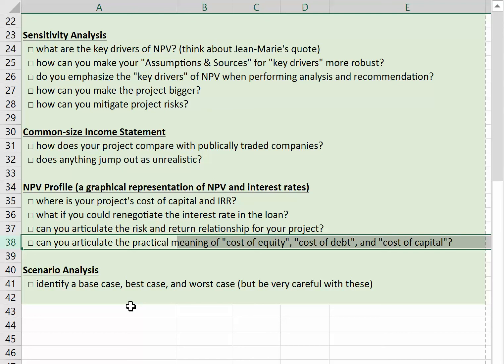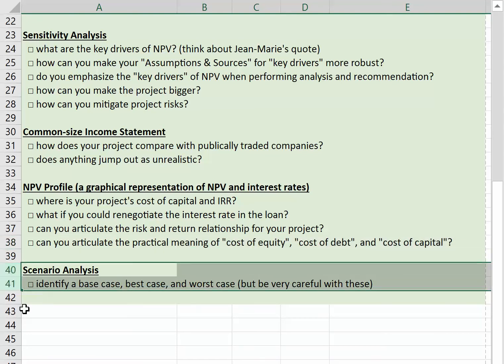And scenario analysis. I recommend you be very careful with these because best case, worst case are very unlikely to be realized all at once. A sensitivity analysis can highlight which drivers are changing, but a scenario analysis may include all of the best and all of the worst, which can be misleading if they are very unlikely scenarios to occur.